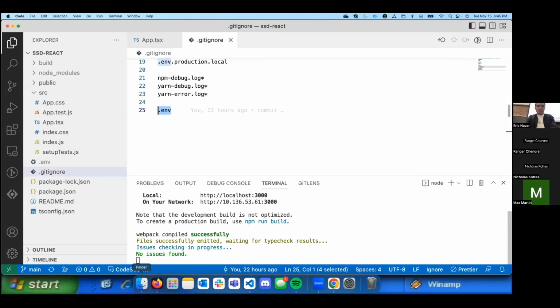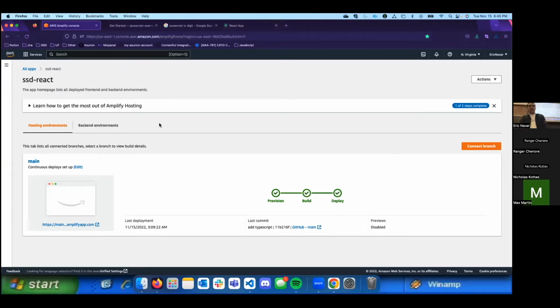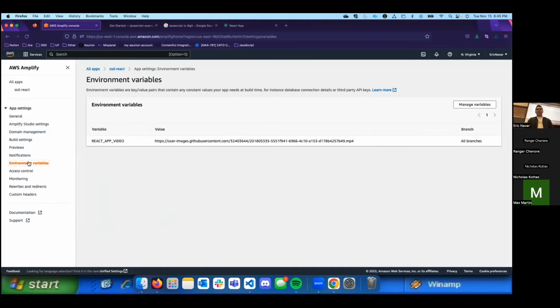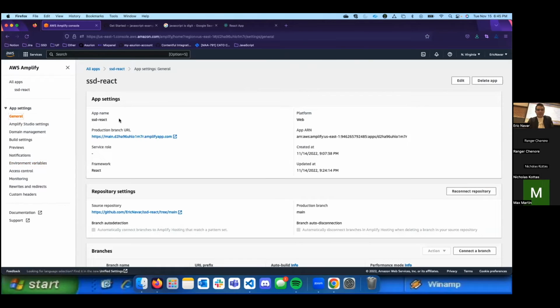But then I actually deployed this to AWS Amplify. So all AWS Amplify does is it gets my GitHub repository, builds it, and runs the build files. But my environment variables are not on GitHub. So how do I let it know what the environment variables are? Well, any deployment tool will have a little section for environment variables. So here I define it. This is just the same link. So let me run this deployment.